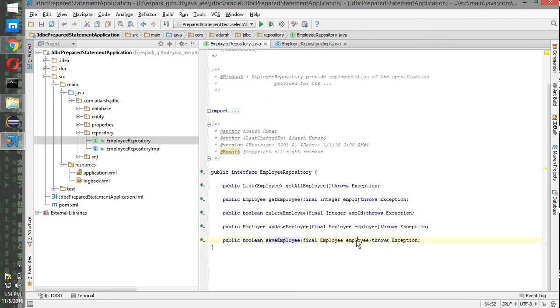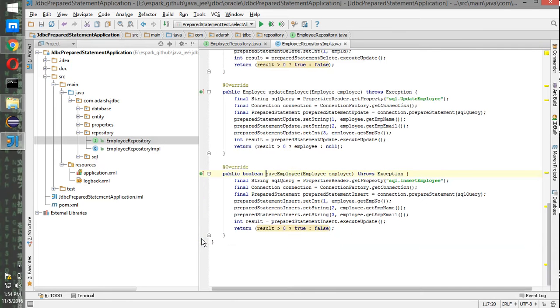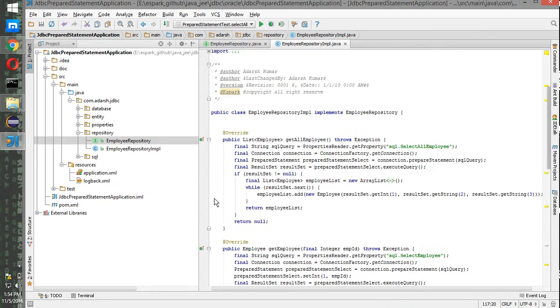Save employee, where we are passing an employee instance, and based on the operation status we'll get a boolean. So we have an implementation of all these methods in the EmployeeRepositoryImpl, which implements EmployeeRepository. The first method is get all employees. In it, we are just reading the select all employee SQL from configuration by using the property reader and storing it into the SQL query.